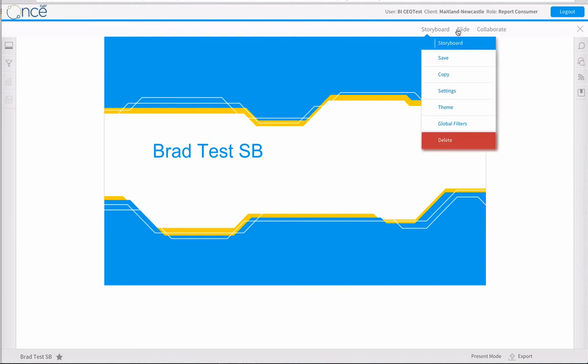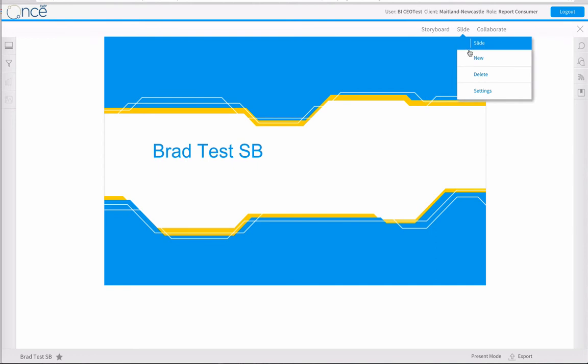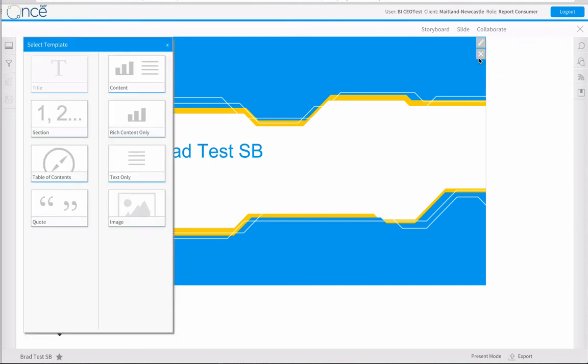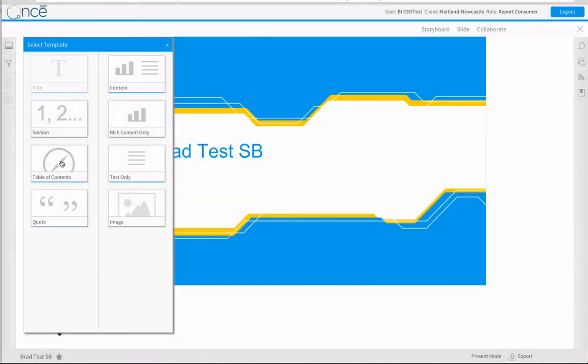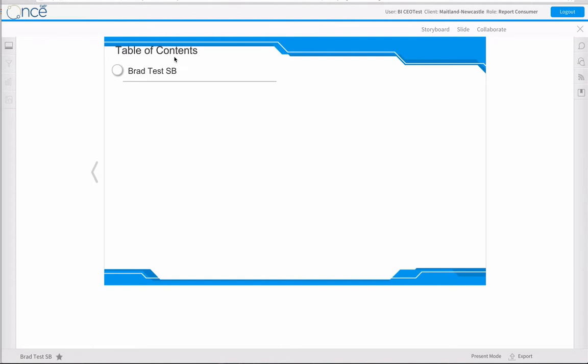Next, what we need to do in the storyboard is create a few slides. So if you click on slide and we click on new, we're going to create a section to start off with. Actually, before we create a section, what I'm going to do is create a table of contents. So this will just be a bit of an overview of what we're going to cover off, and it will automatically populate according to the content that you put inside the storyboard. So I'll show you that a little bit later.